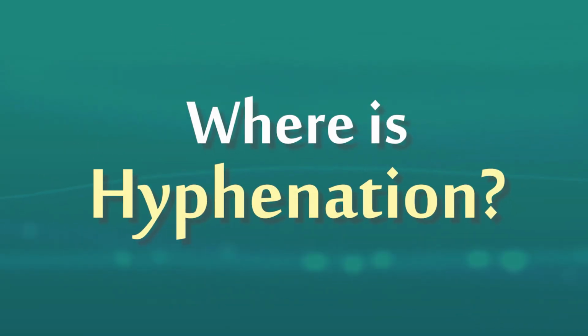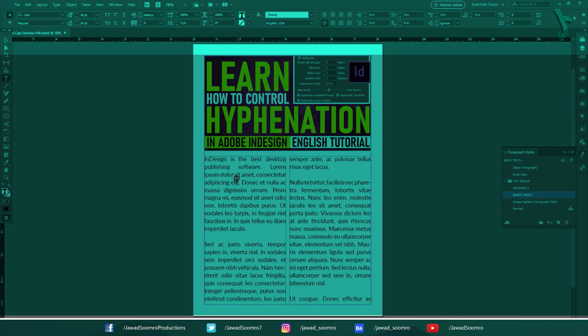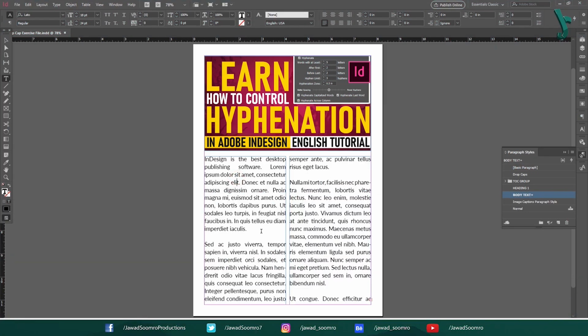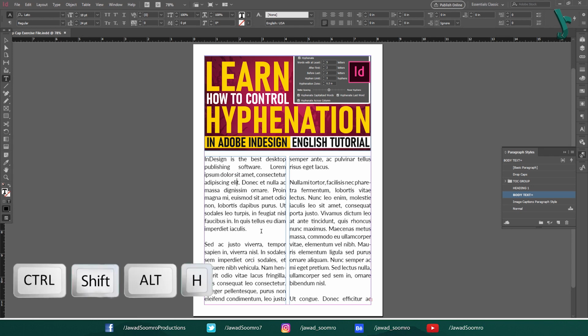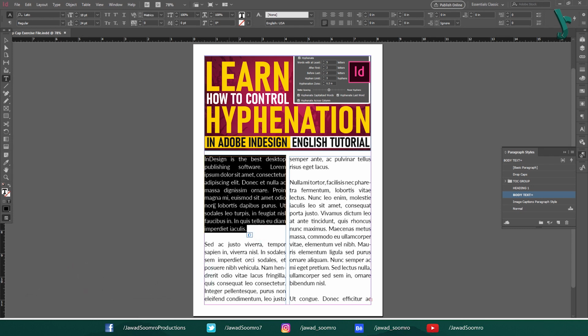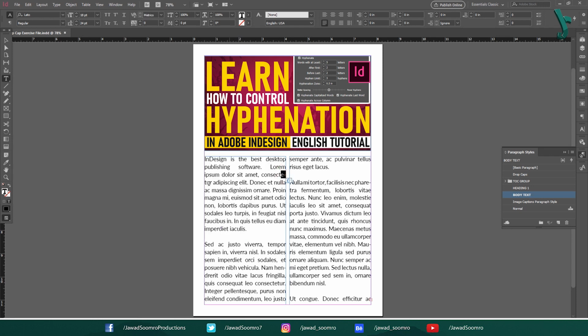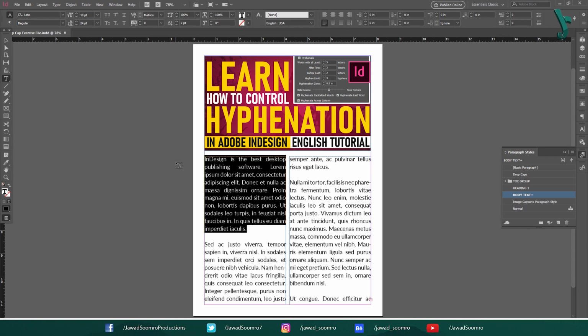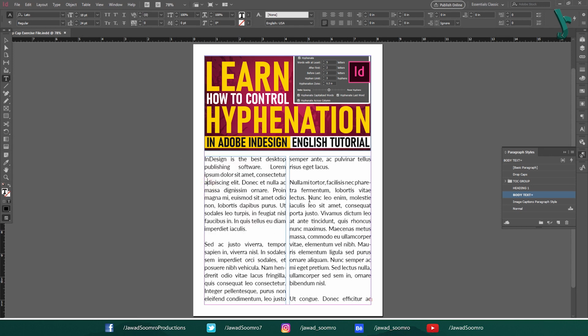Where can you find the hyphenation panel in InDesign? In reality, there is no hyphenation option present in the Windows menu bar. However, the shortcut key is Ctrl-Shift-Alt-H. Select this justified text and press the shortcut key. You see, hyphens have been added to the paragraph. When I press the shortcut key once again, hyphens are gone.